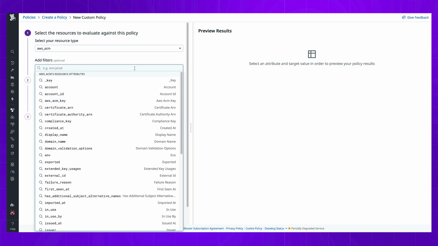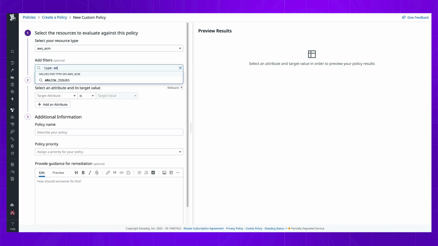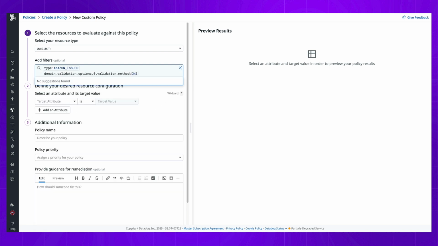First, we want to filter by type is Amazon issued, and that's to help us focus the policy on Amazon managed certificates, which are designed to renew automatically as long as domain validation remains intact. Then we filter by validation method is DNS, which we find by querying a nested array in the domain validation options column. And this indicates that DNS validation is set up on all the resources we evaluate against this policy, which is required for automatic renewals.